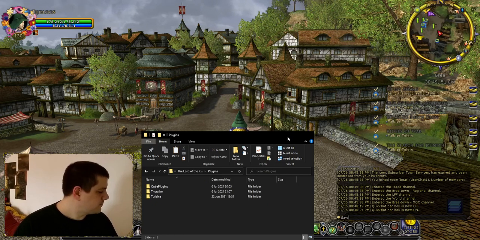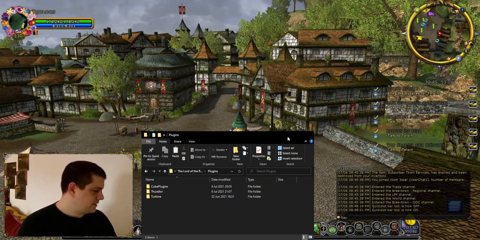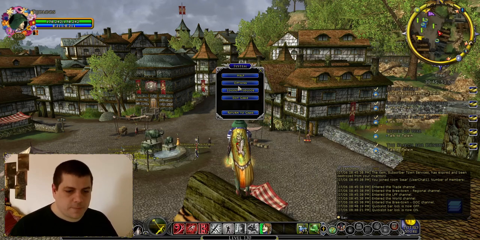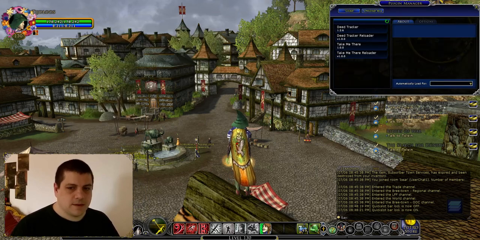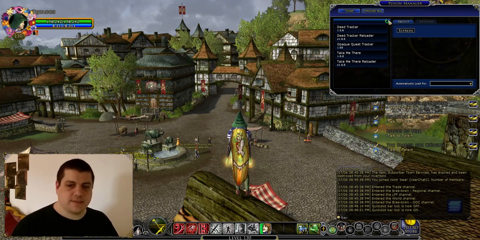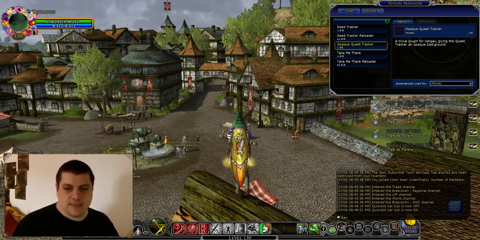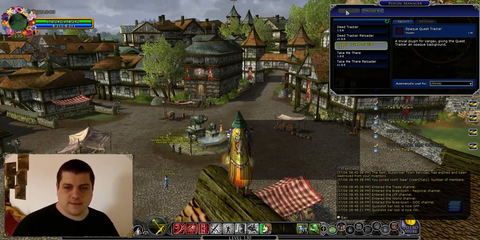So, hide that window. I should really rename this better. I'm going to rename that to Explorer. Awesome. Now I can hide it a little bit easier. Cool. So, that's not the right way. Plugin Manager. We can go ahead and refresh the list of plugins. Opaque Quest Tracker. Awesome. It's a trivial plugin. That's okay. It's still great.